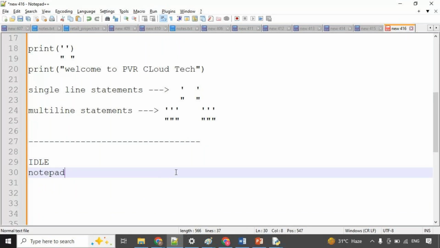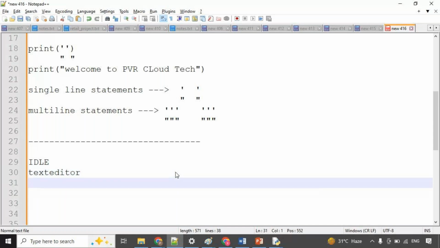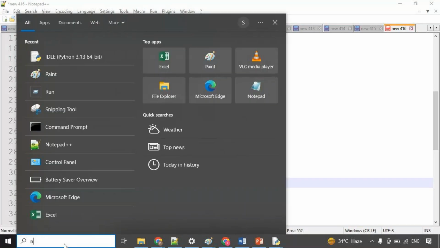Not only Notepad, we can go for any text editor. It can be anything: Notepad, WordPad, Sublime Text, whatever. Here, how to execute that one? So consider I have opened Notepad.